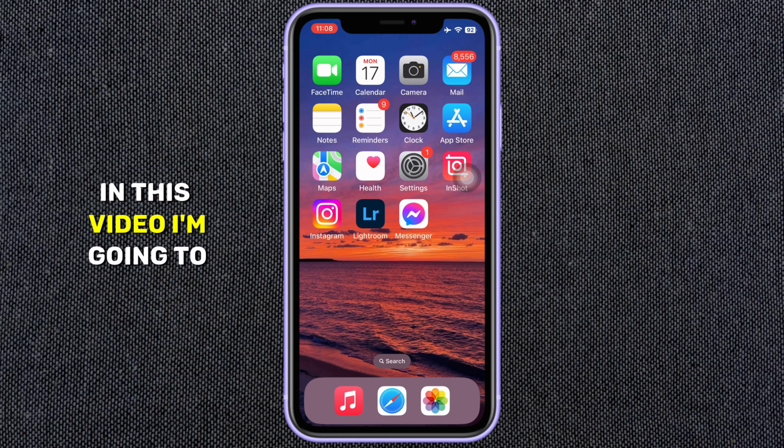In this video, I'm going to show you how to easily add filters to your iPhone camera app. I will show you two methods. One is for the camera app and another one is for existing photos.